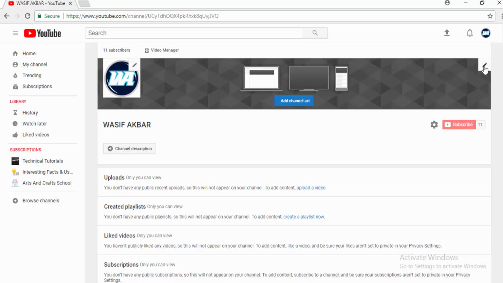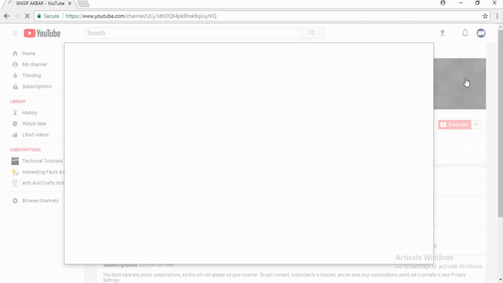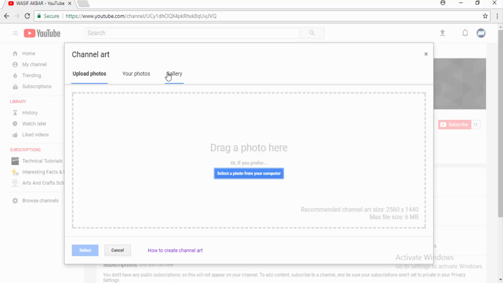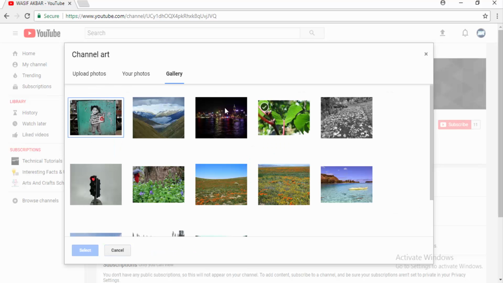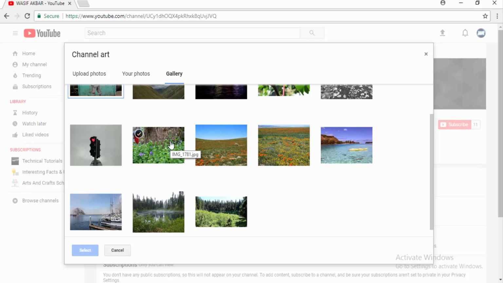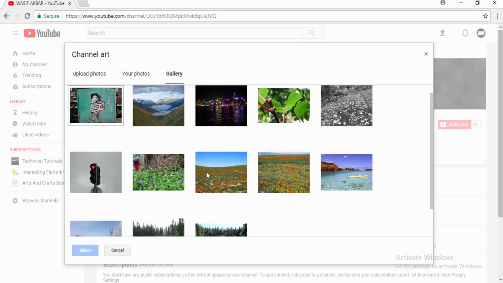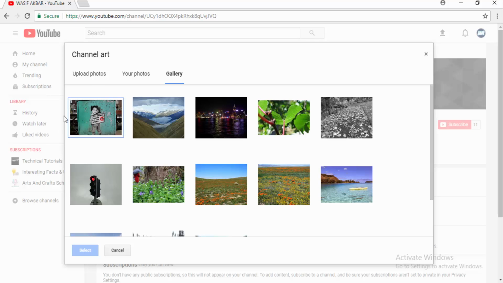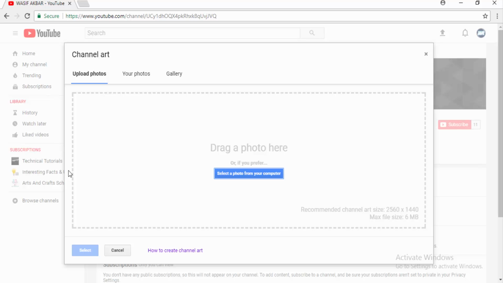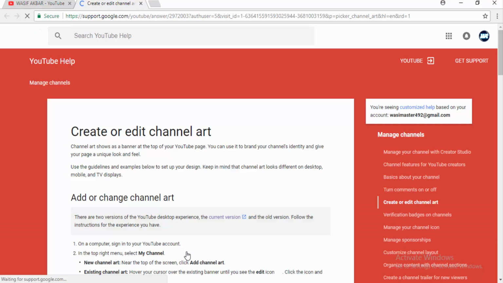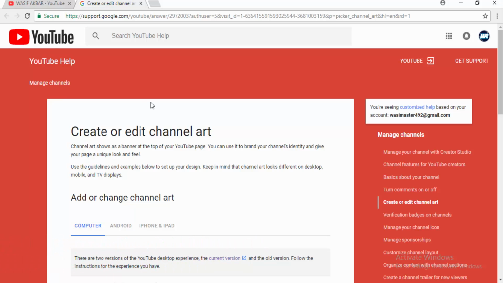Then click on this pencil icon and then edit channel art. Here you have gallery and upload photos. This is the gallery which Google gives you, but I don't suggest you upload these banners on your channel, because your subscribers or viewers would not understand what your channel is about. So we have to make a custom channel art. Go to upload photos and here you can see how to create channel art. Click on it, then another website will be opened.